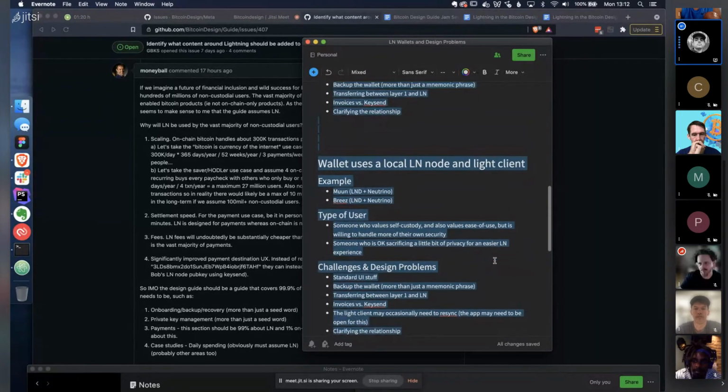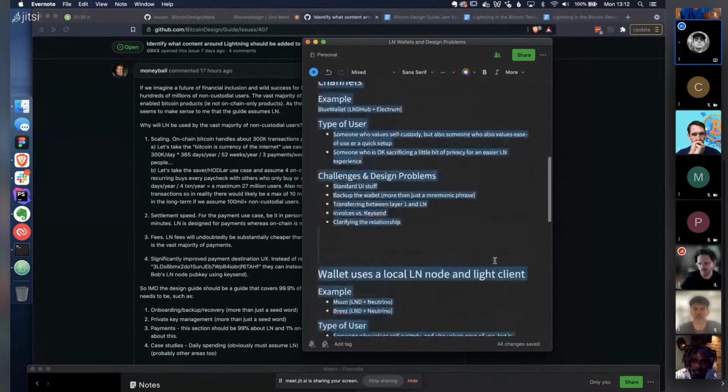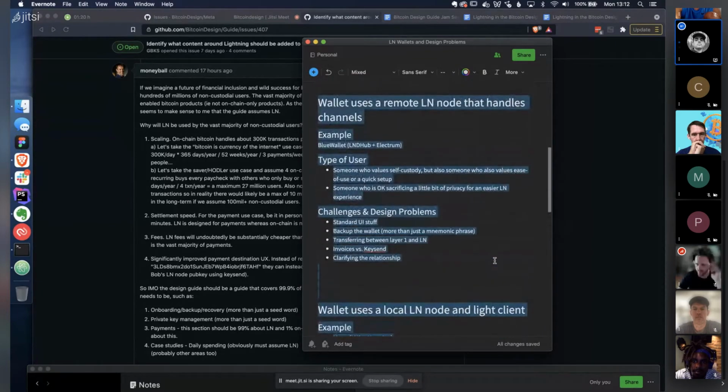So I was using this as a framework for trying to figure out who the people who are going to be using these types of wallets are, and what are the challenges and the design problems that these types of wallets face, because these are probably going to be the majority of the wallets. And I feel like it's the standard UI stuff that every single software as a service application on the face of Earth faces. Then you have backing up the wallet, more than just the mnemonic. You have to have the whole channel state and all that.